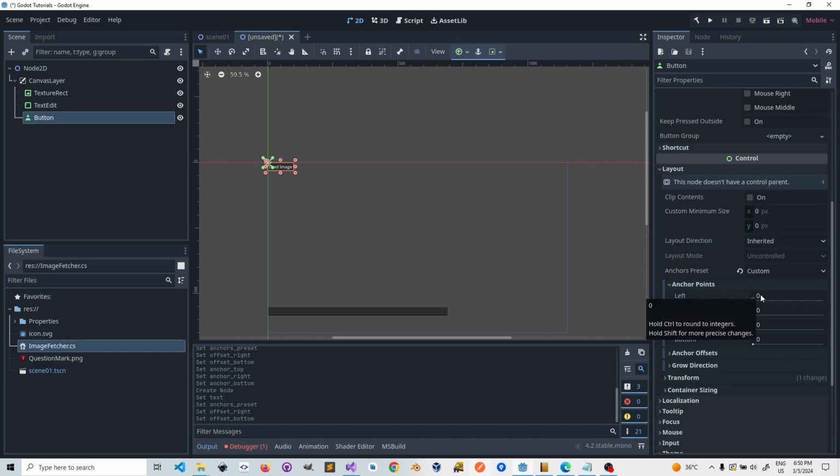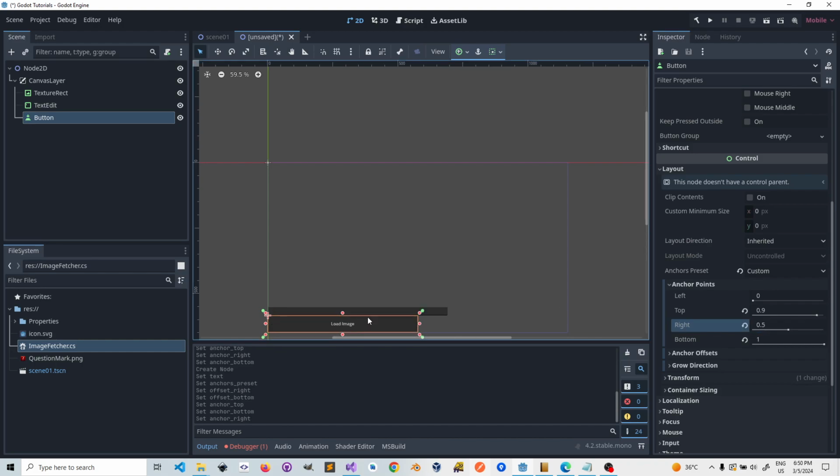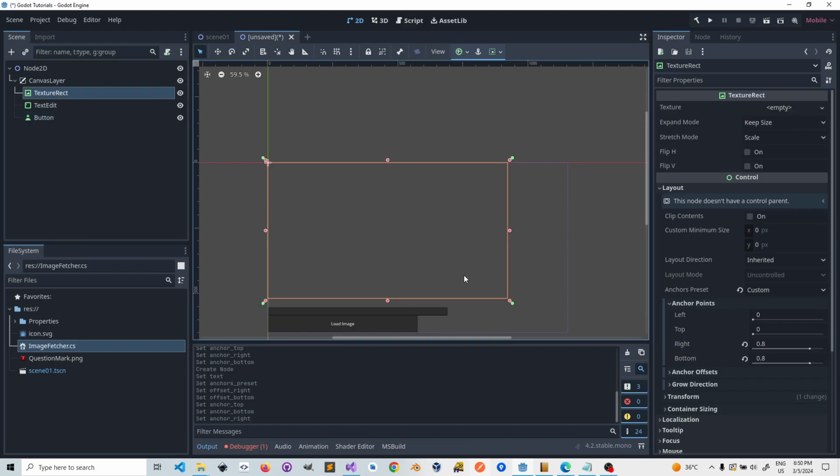So I'm going to say from 0, top should be 0.9, and then bottom should be 1. That's from 0.9 to 1. Okay, that's full. Then the right, we can say from left 0, right to let's say 5. Okay, so that's our button, that's our text edit, and our texture rect is here. So anyway, let's go on.